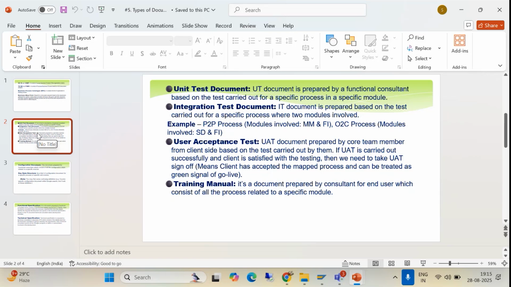Whatever we perform, see here, what tests are carried out for the specific process and specific module. For example, if you have configured something in the system, the GL account you have done, you have to test whether it's working or not, and you have to show it to the client. Only then will the client accept. If the client does not accept, what is the use of doing all those things?